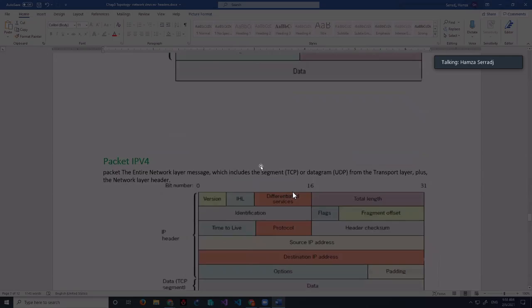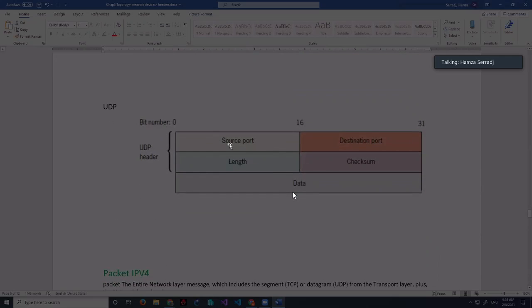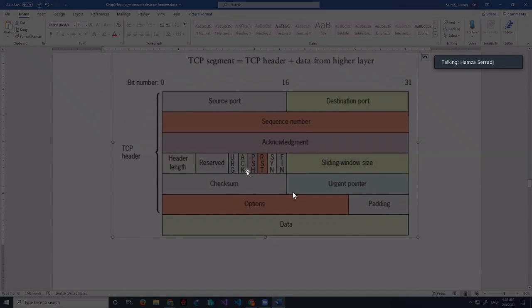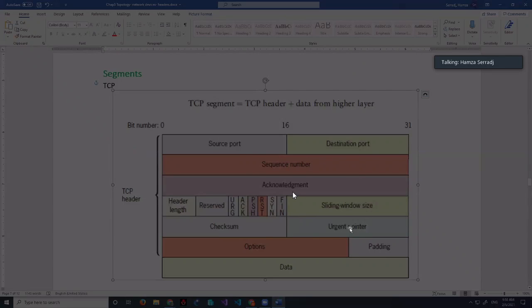UDP has the destination port, the source port, the length, how big this header is, and the checksum for it. That's it. Checksum is verification, right? This is what we call a datagram. You see how simple a datagram is compared to a TCP segment, right? In TCP, all those things that are here, they use them for this kind of communication that always depends on the answer of the other.